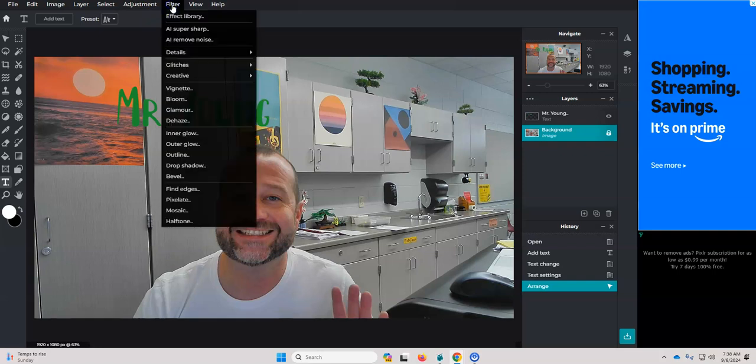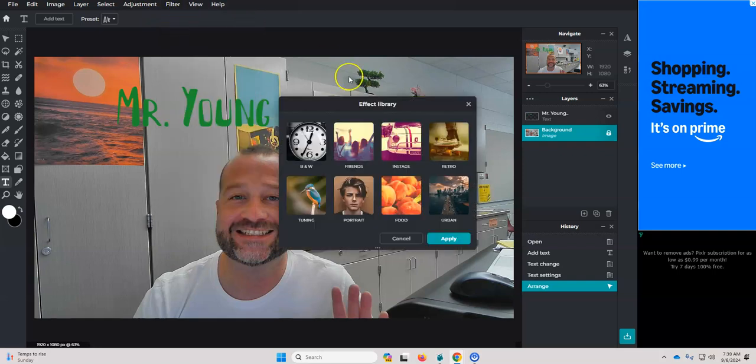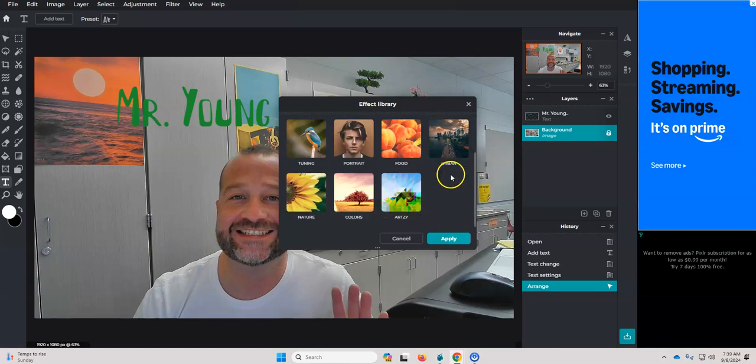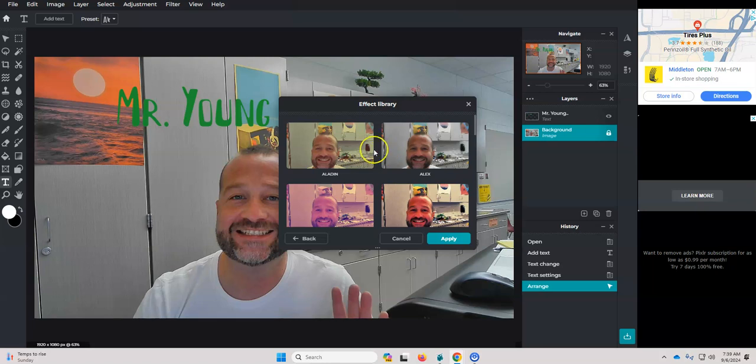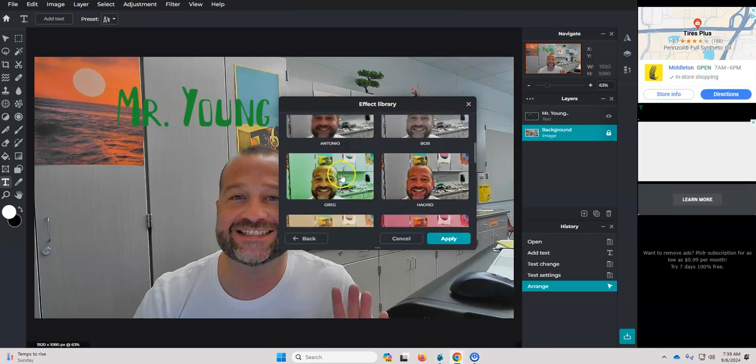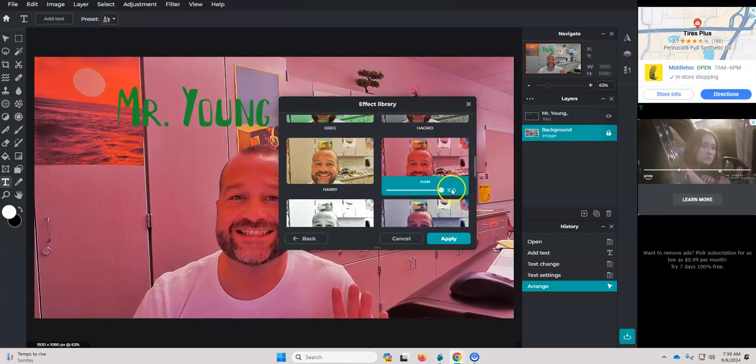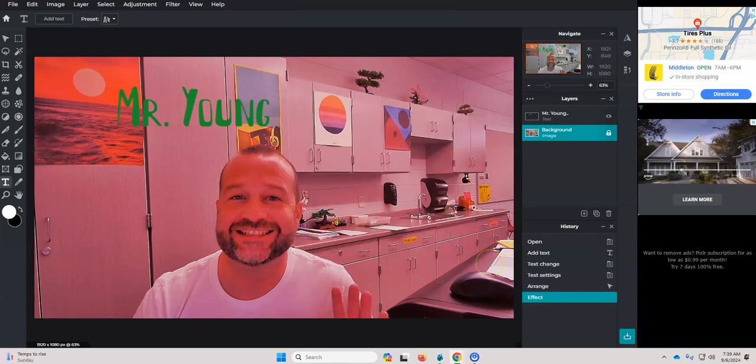So once you're on the background layer, now you can change the effect of what you see in your picture. So now I can go to the filter and effect library. And there's a few different filters and effects. You can scroll through them and look. If you click on one, you'll see kind of little thumbnails of what it might look like. And if you like the effect, you could click on one and click apply.